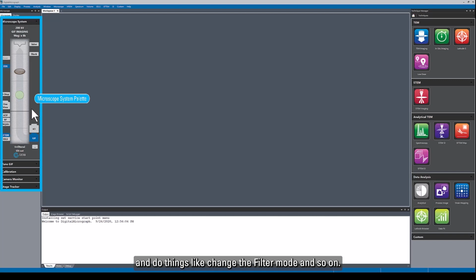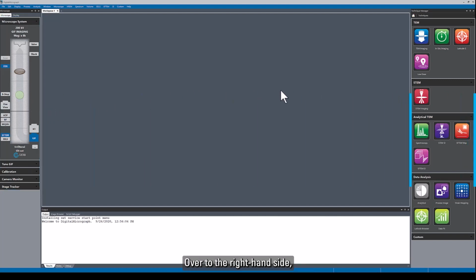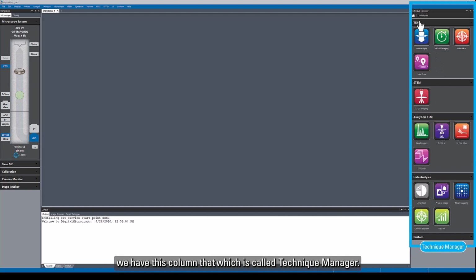Over to the right-hand side, you see that we have this column which is called Technique Manager. We have 4 groups of techniques: TEM, STEM, Analytical TEM, and Data Analysis. Everything in the TEM group of techniques relates to TEM imaging, STEM is scanning imaging, and then Analytical TEM is anything where we get an analytical signal.